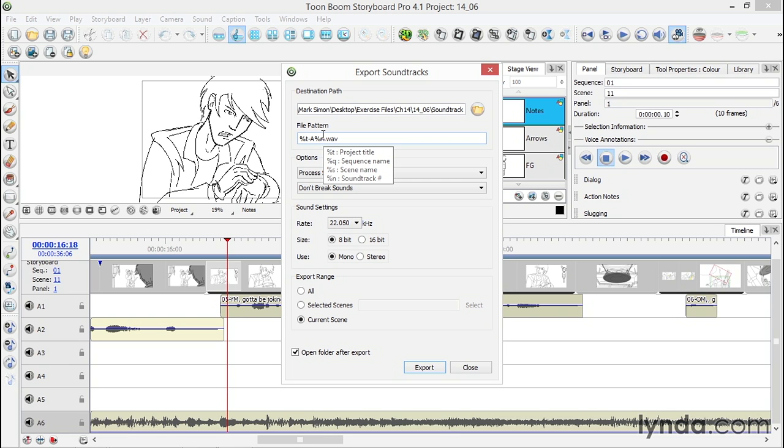File pattern. Now this is the default, and we're going to keep that. The %T is the project title, -A for audio, and then %N is the soundtrack number. In other words, 1 for track 1, 2 for track 2, and 6 for track 6, and so on. So we're just going to keep that for now.